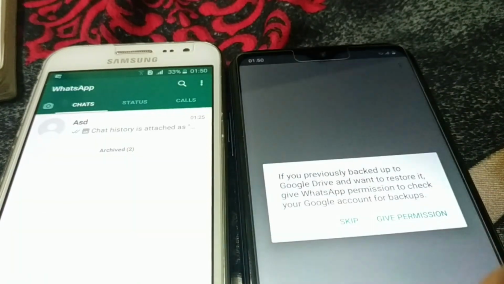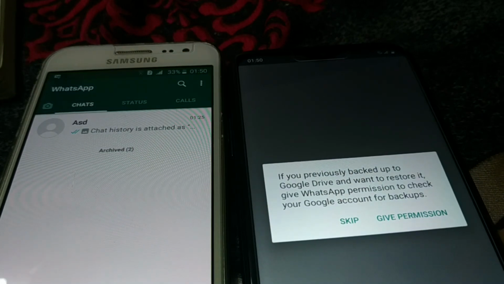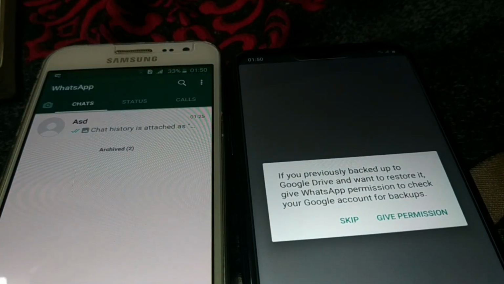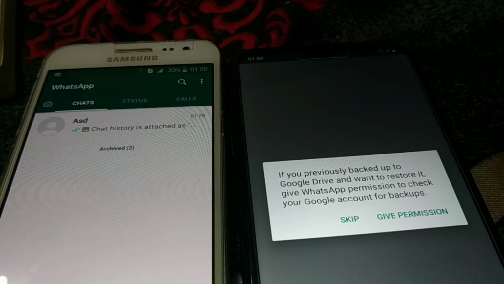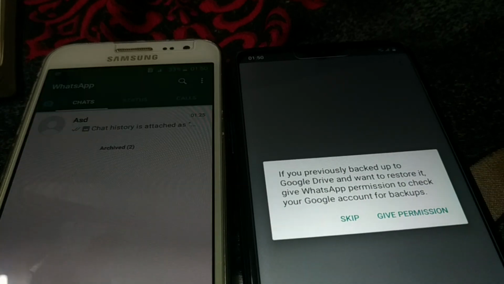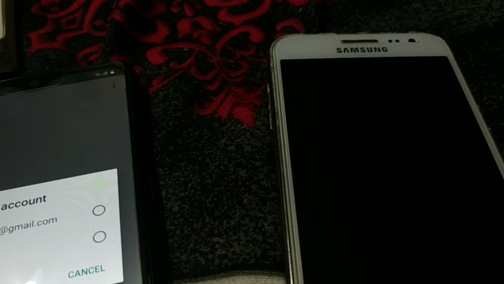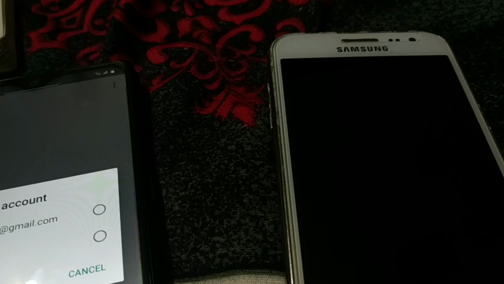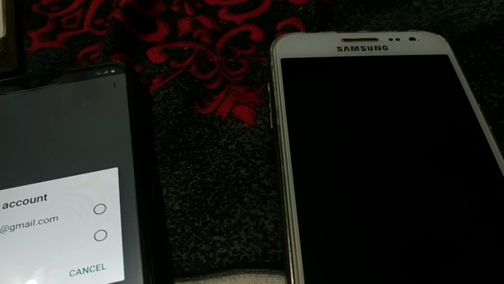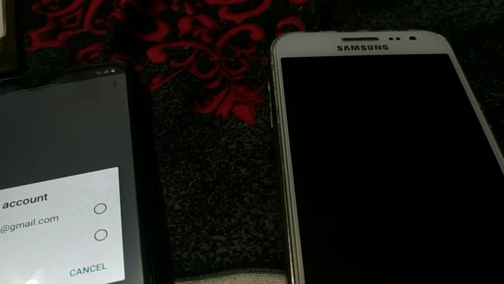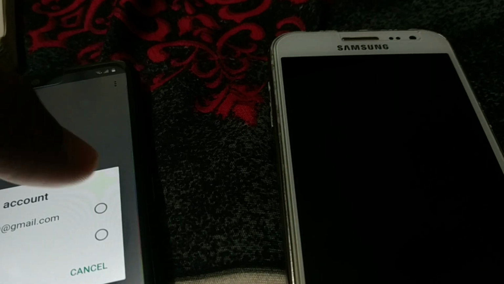Set up your WhatsApp and it can ask you whether you want to restore a backup that you have taken to your Google account. So give a permission to restore. It's going to ask you to select the account from where you would like to restore a backup. If you have logged in your device with multiple accounts, select the correct account and click on OK.